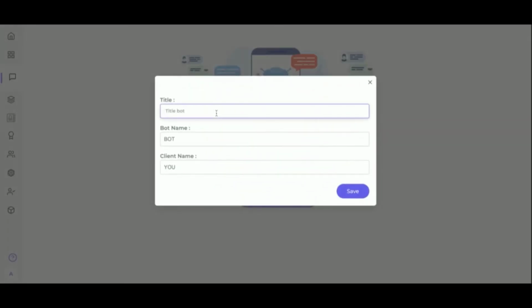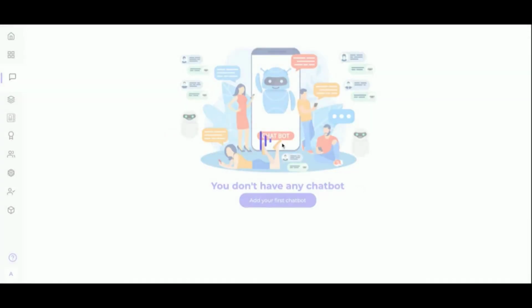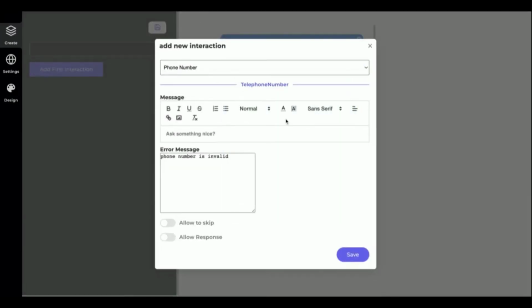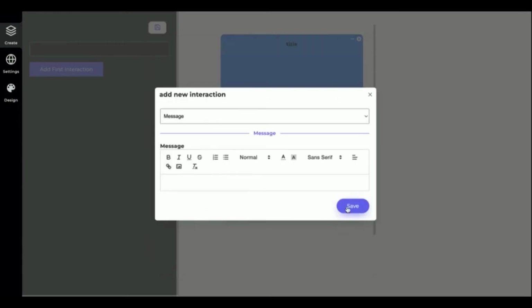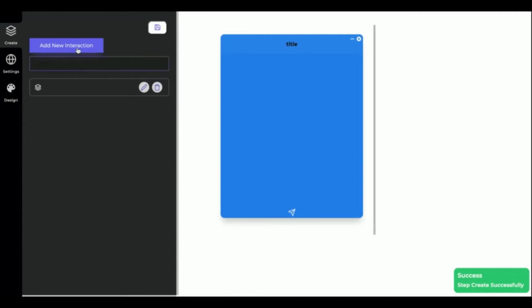With EngageYard, it's super easy to create an attractive chatbot. Let's create a new one. I click on Add New Chatbot, enter the title, bot name, and client name. Then click Save. You will be redirected to Chatbot Creator. On the left we have Create. In this section you add chatbot interactions.